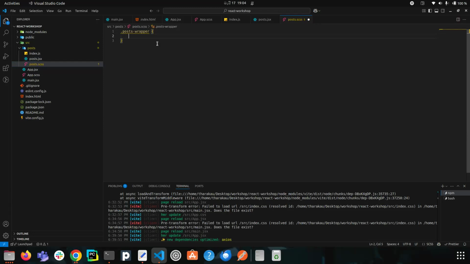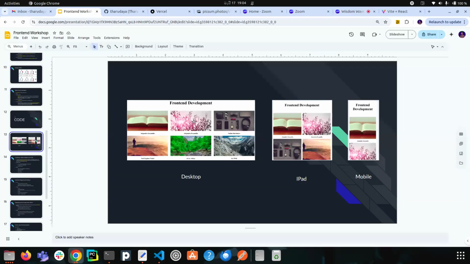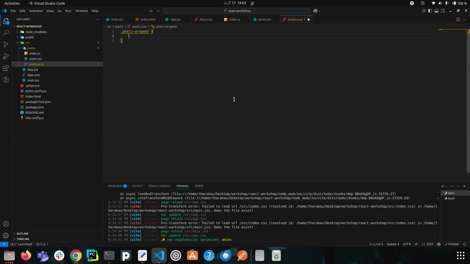So I explained about grid and flex, like flexbox. If I show you the design again, for desktop view, we should have three posts or images in a row. We can use both flex and grid in this case because it's a simple layout. We should have 3 columns in one row. Let's first use flex and see what happens. When we use flex, we should flex the parent.